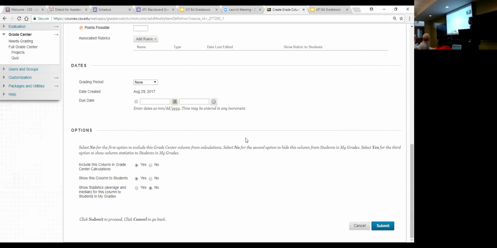So if you're using a course shell from previous semesters, like I kind of do, I don't like to reinvent the wheel all the time. So I will go in there and set up that grading period and reset my dates so it does it automatically.